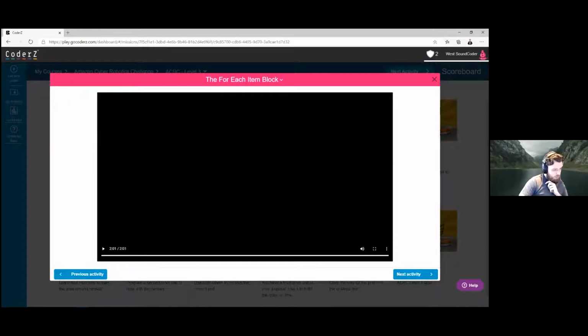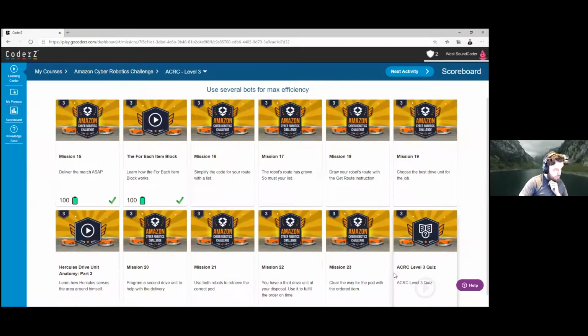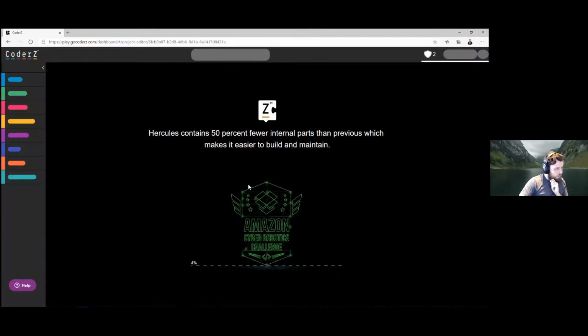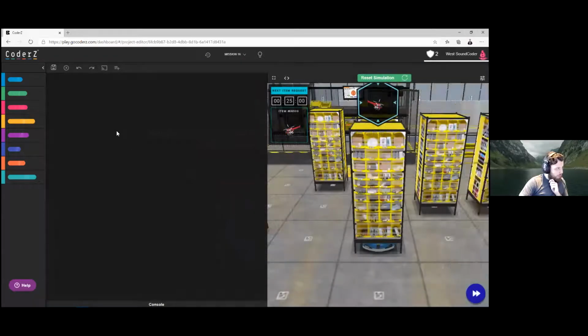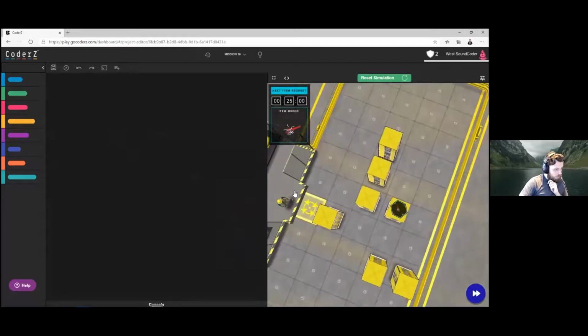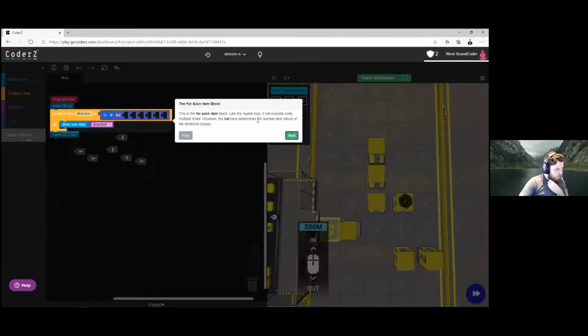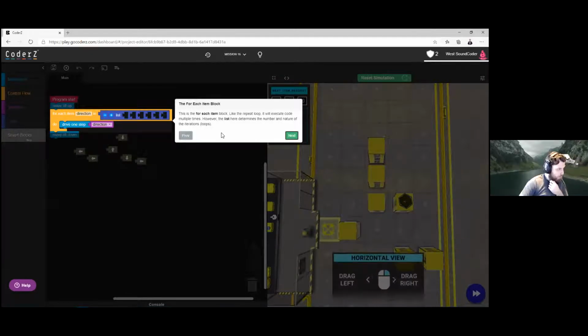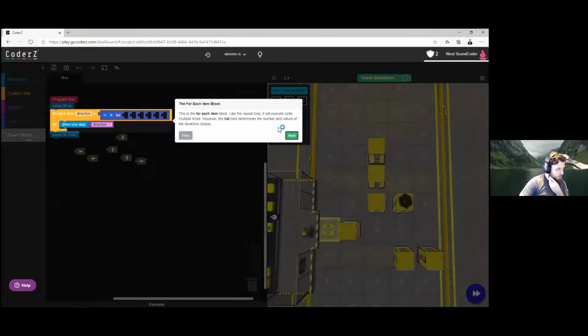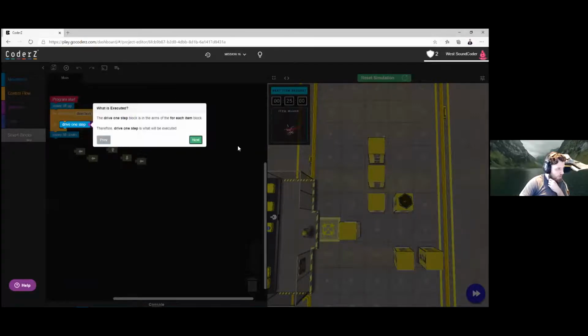Okay, so it looks like we are going to be introduced to an array. The list block that they were talking about before in programming technology is sometimes considered an array. So yeah, they're introducing us to the for each item block. Like the repeat loop, it will execute code multiple times. However, the list here determines the number and the nature of the iterations. The drive one step block is in the arms of the for each item block. Therefore, drive one step is what will be executed.